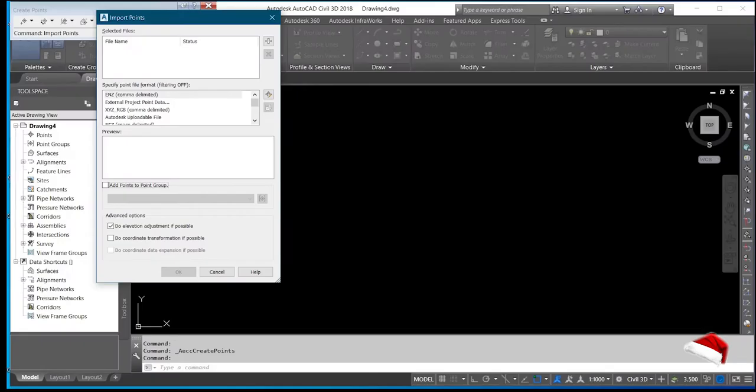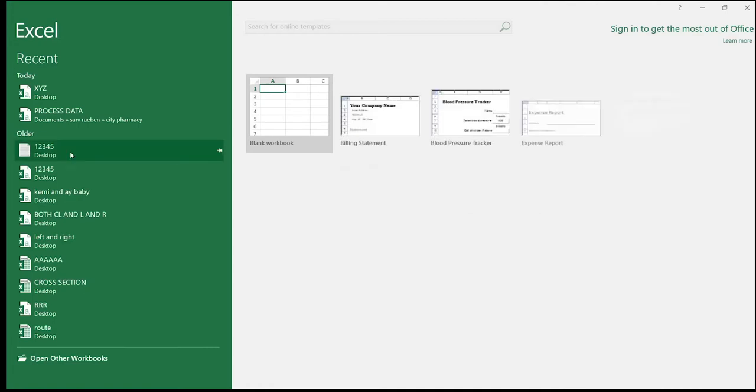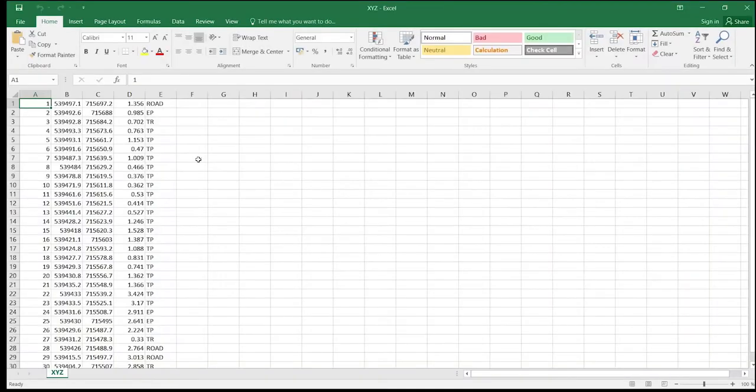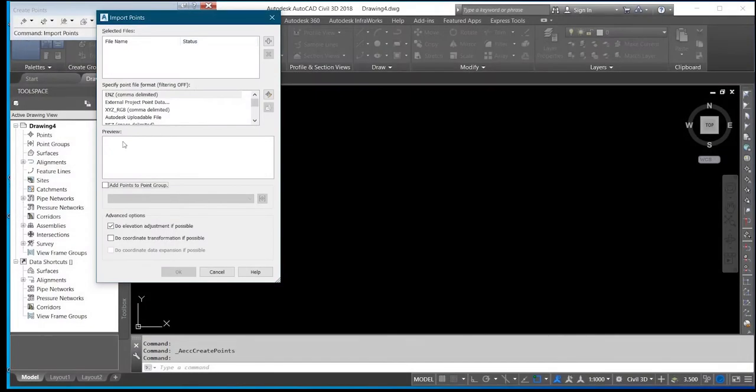The Excel data I'm having, the description is in PENZD, that is point, easting, northing, height, and description. That is the format I saved my Excel data with. Now on this format, you have to select exactly the format you have in your Excel. My own format is PENZ, delimited, because it was saved as delimited. So I have to select PENZ, delimited.